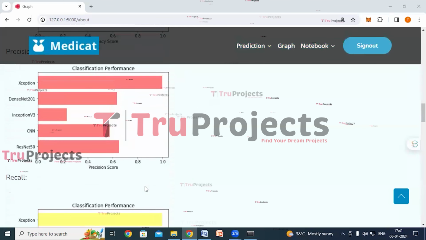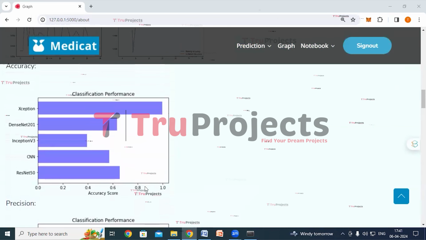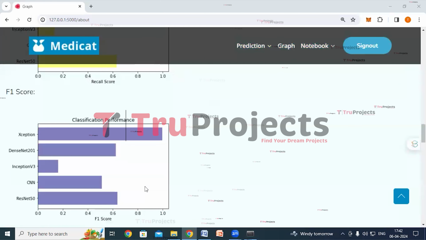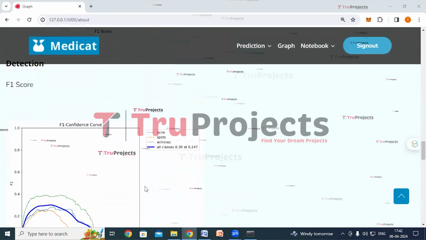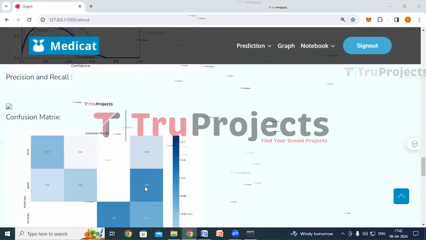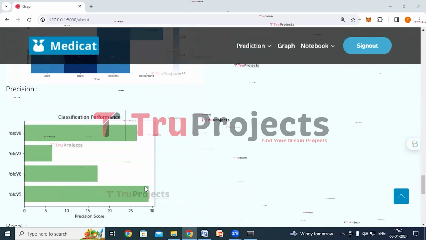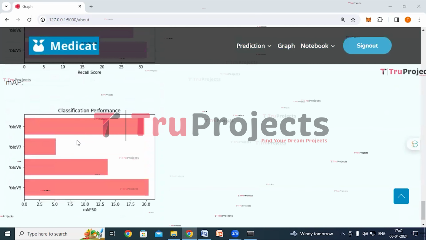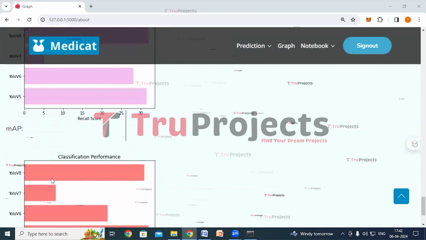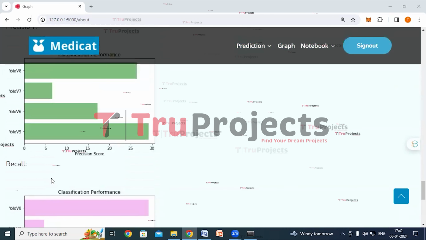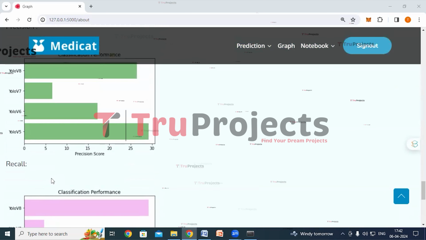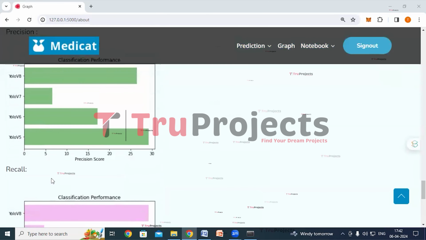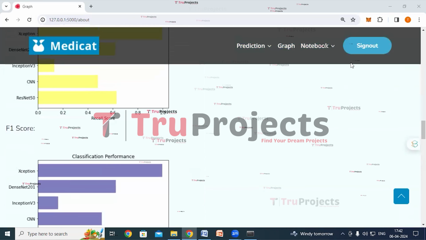So from these classification graphs, we can observe that Xception model has outperformed all other models in all the performance metrics. Now coming to detection, this is F1 score confidence curve graph. This is confusion matrix graph. This is precision scores comparison graph. This is recall scores comparison graph, and this is mAP scores comparison graph. So from these graphs, we can observe that YOLO V5 is doing well among all other models in all the performance metrics. Now click on sign out.